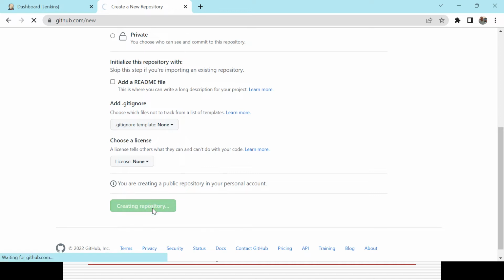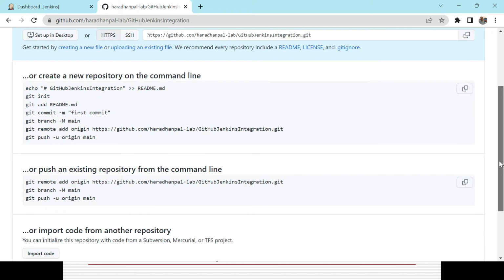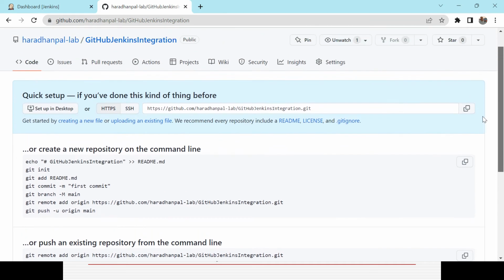So nothing is there, only the description will be there. You can see here, this is the command if you want to do anything, the command for creating a new repository from the command line, pushing it, or importing the code.